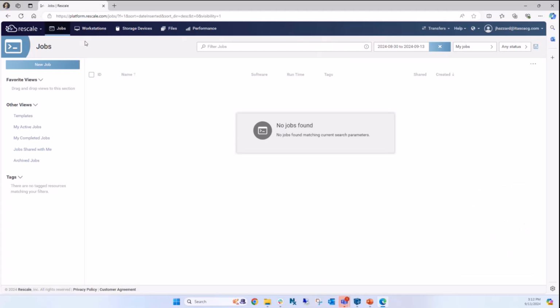The cluster version of FLAC3D, at least on Rescale, uses the console version. So when we want to run the console version of FLAC3D on a cluster, we don't choose workstations, we choose jobs. I haven't got any jobs active at the moment, so I need to create a new job. So I just go to New Job.